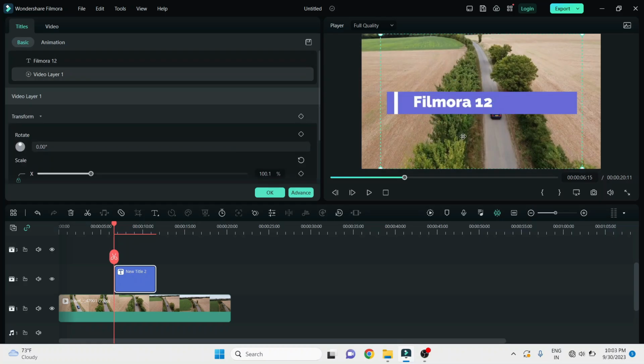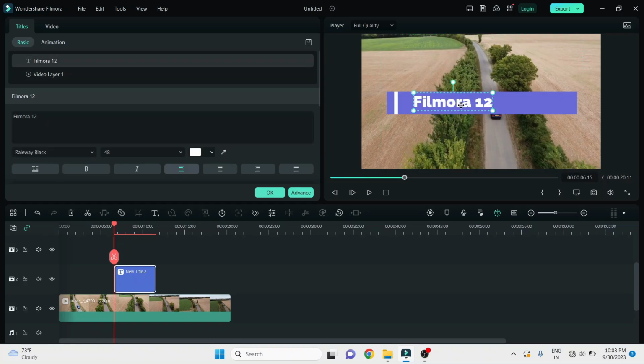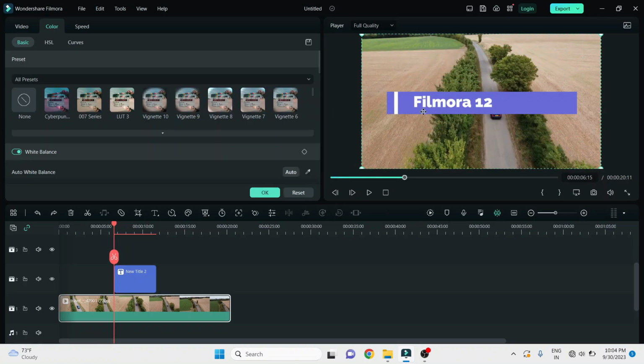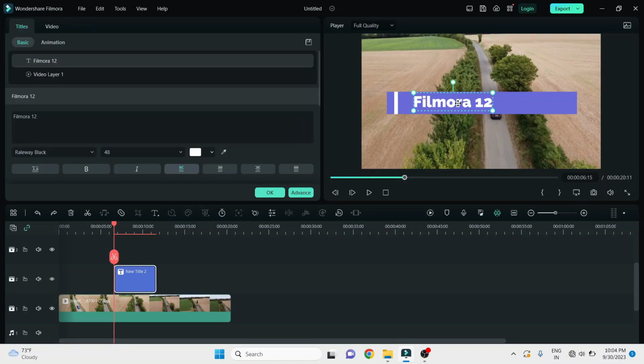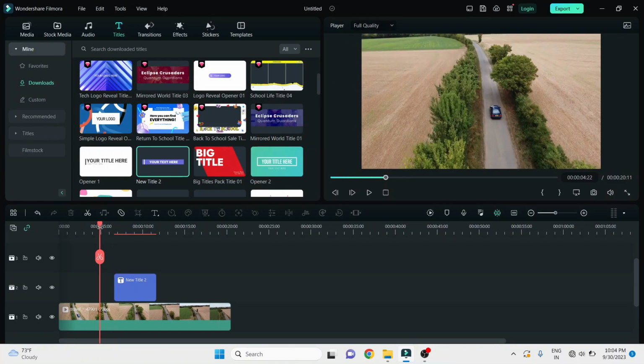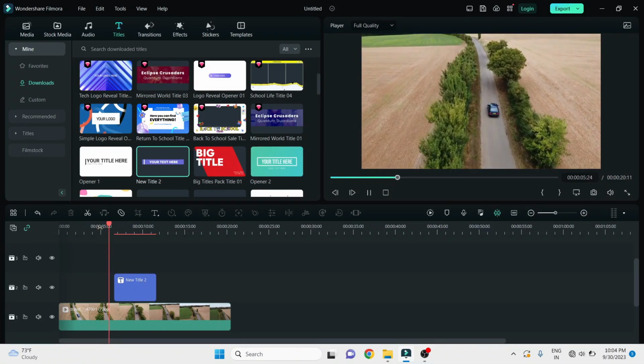And guys, one more thing, here you see, if I select this Filmora 12, then this is a separate part and this is the separate part. Guys, if you want to select both the things at once, then you can simply click on the first and you can press on your keyboard as shift and click on the other part. Now you can set it like this here. Now let's play the video.